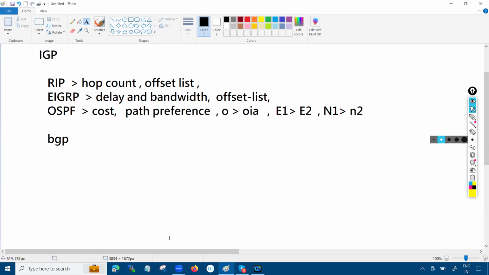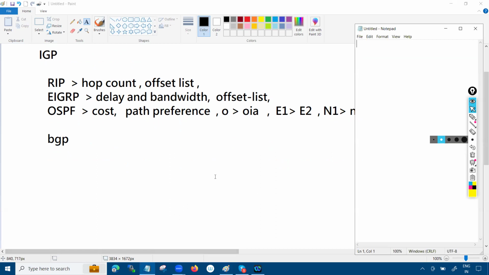So the first attribute we have in the BGP protocol is weight. Second, we have local preference. Third, we have locally originated. These are just names, guys, don't worry about that, we'll explain everything. The fourth one we have is the AS path length.